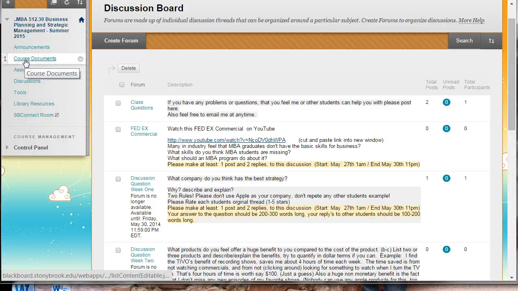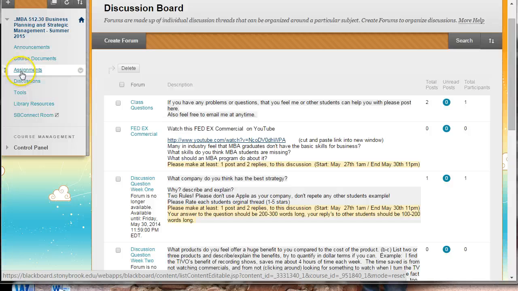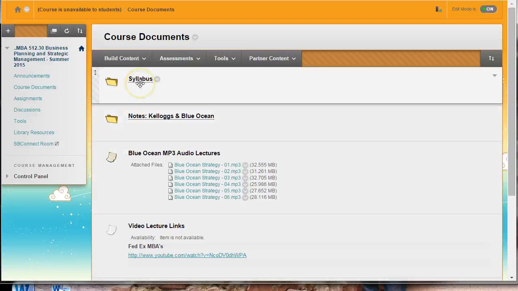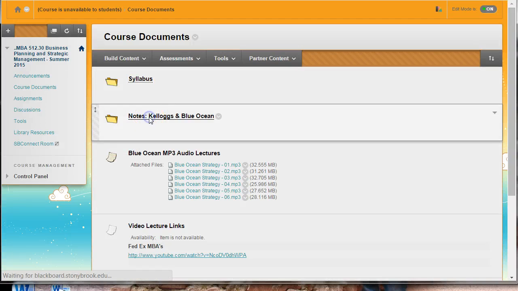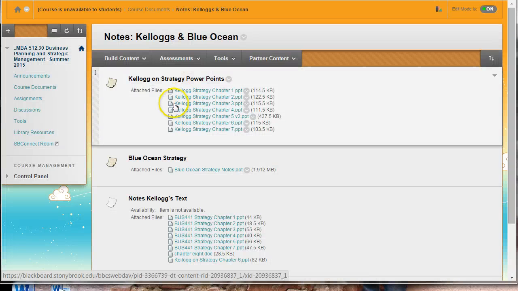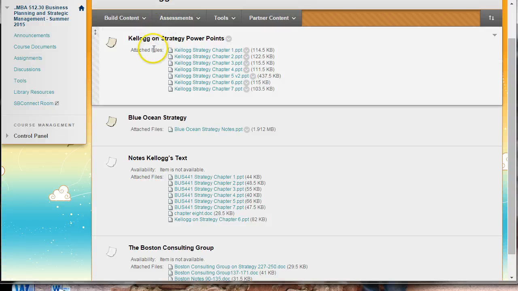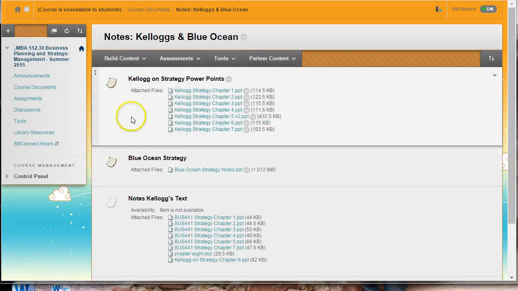So let's go into course documents. Now that we've thoroughly described all the assignments and the discussion board, let's go into course documents. And in course documents, I have the syllabus, which we're going to go over in a minute. I have my notes. These are my PowerPoint notes from each of the chapters I'm covering, from Kellogg's on strategy, Blue Ocean, and here are, I guess there are 2 sets of PowerPoints. This is my most relevant current set of PowerPoints that you have for Kellogg's and strategy.